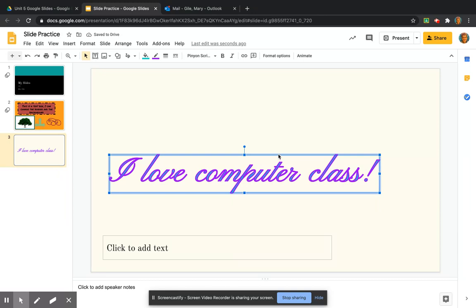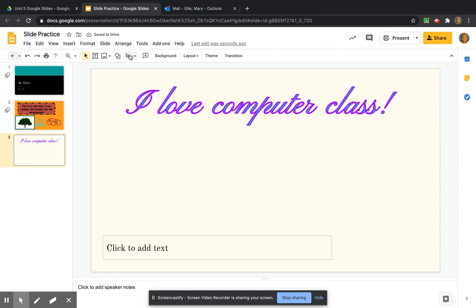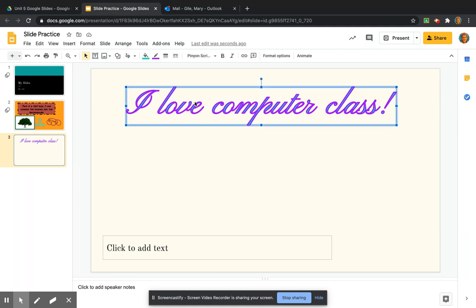All right. You can move this around on your page. Remember, that's that 4-handled arrow going 4 different directions. So that's our word art. Okay.